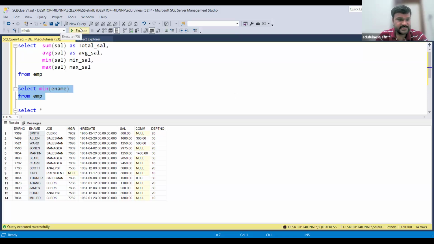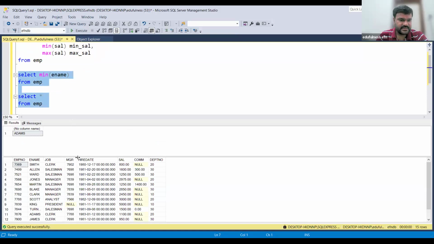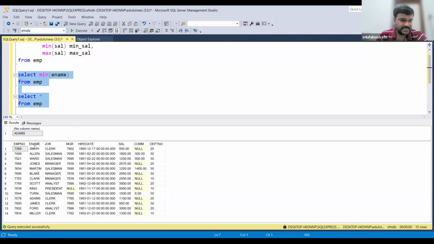So I am going to execute it, see what is going to happen. Let us run both of them so that we can discuss. It will return the output, but what will it return? Have a look. Come on, you can guess the output under the ename column. If you write all the names under ename in alphabetical order, whoever is alphabetically the first one, that is Adams. Allen and Adams are the names starting with letter A. Alphabetically, who will come first? Adams. So that's why Adams came first. So min will work not just for numeric but also for string type. Yes or no? You can confirm that right here.